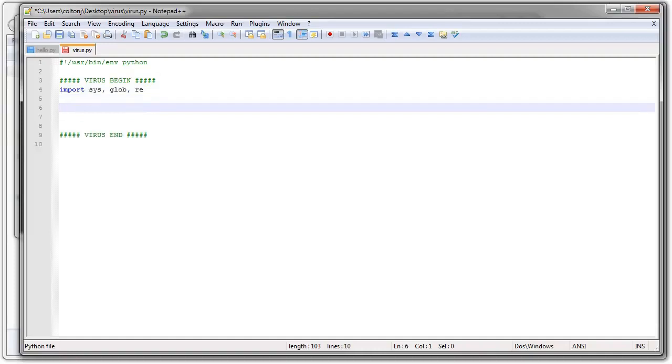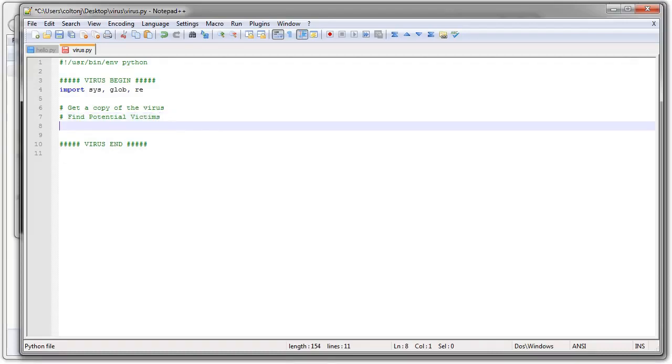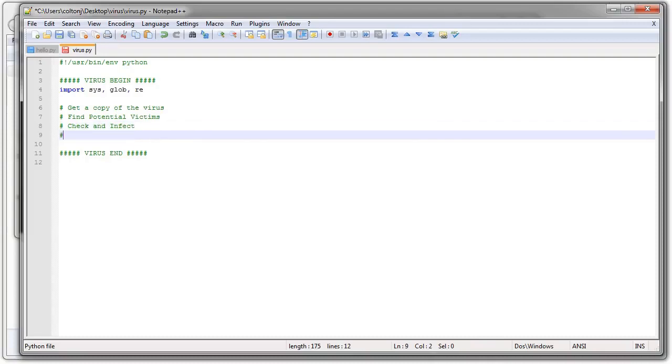Alright, so first step is to get a copy of the virus. Second, I need to find potential victims. This would be other programs. And last, well, not last, I guess, check and infect the potential victims. And then finally, there's the optional payload, assuming you want to actually do something.